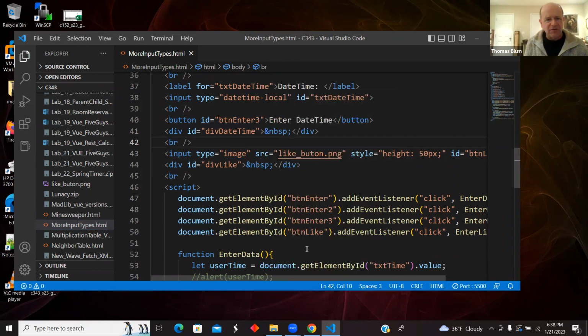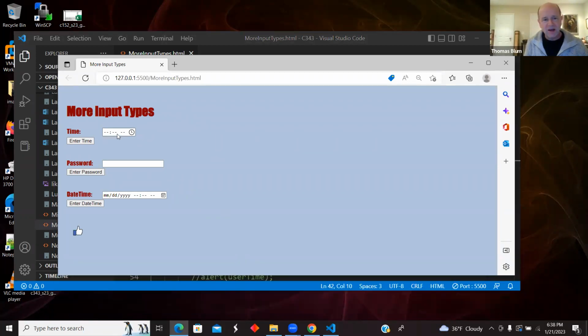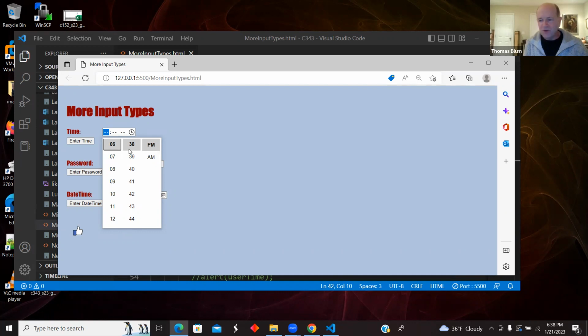So I'm going to open that with the live server. And here is my page. The first one was time. It gives you, for free, this way to enter a time. This interface comes automatically, and it also knows the current time. So I can choose a later time, and I can also choose an earlier time. I'm going to choose a later time, 8:41. And that's just on the interface.